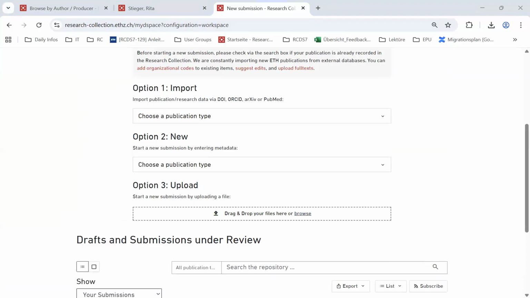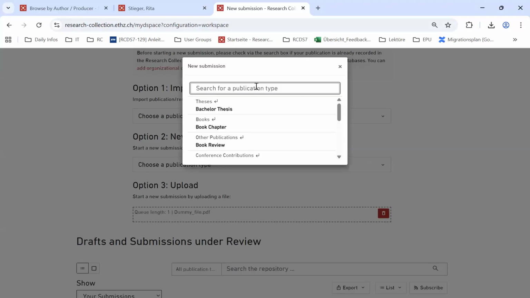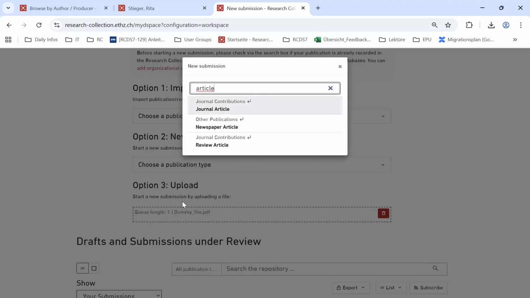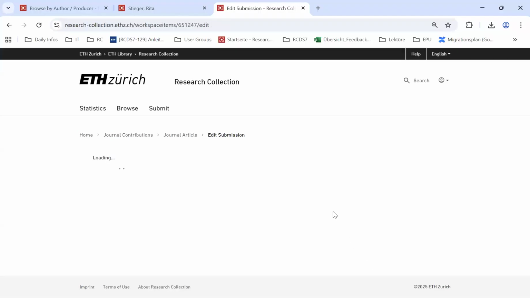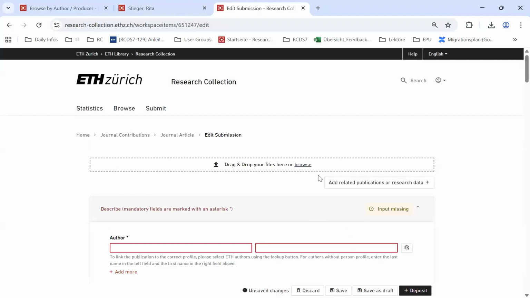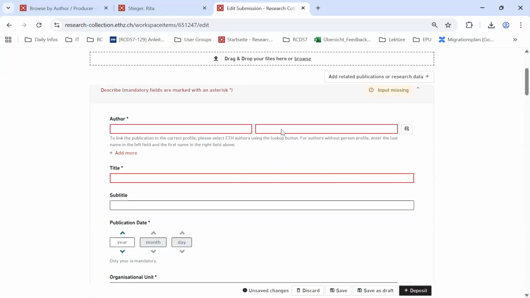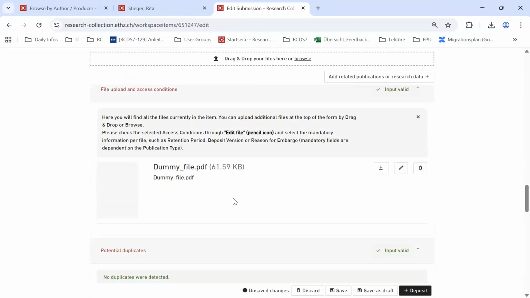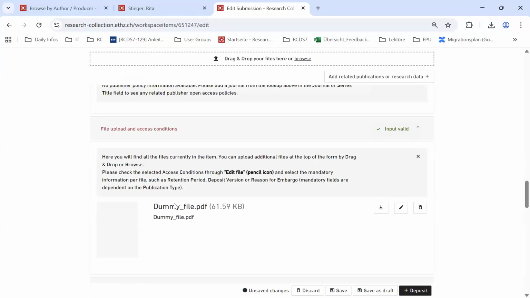And now the last new function is the drag and dropping. So I'm going to drag my file over here. I'm going to select my publication type, and this will also start the submission form. You still have to manually fill in all the information, author, title, etc. But the file is already uploaded here in the file upload section.